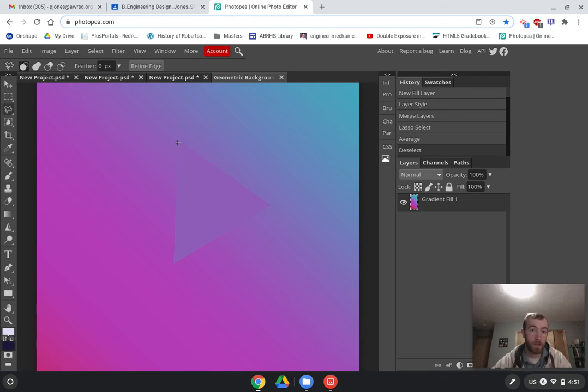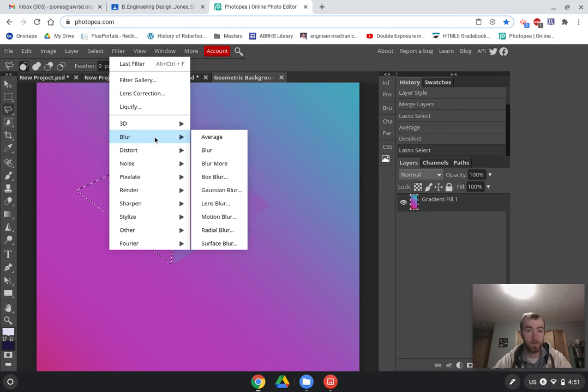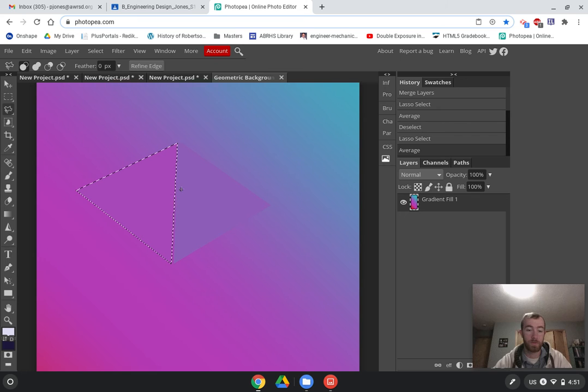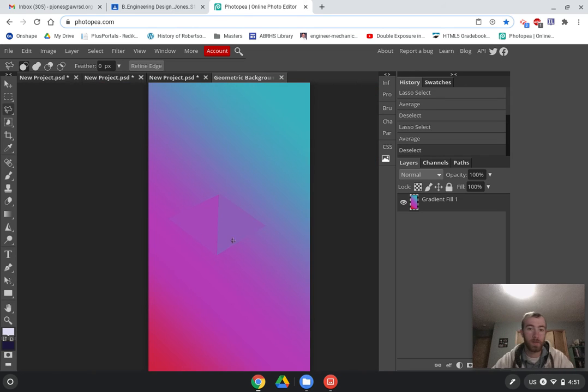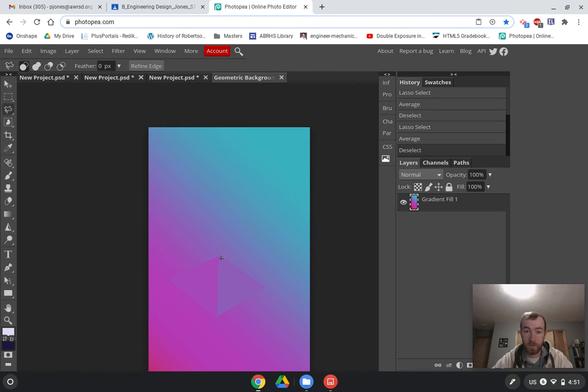So now I'm still back in my polygonal lasso tool. I'm going to make another triangle next to this first one. Filter, Blur, Average. Control D to deselect it. And you can start to see what's going on here. So now I'm going to just continue to repeat this pattern. I messed up on that triangle there, made it more of a polygon, but you can just keep making simple geometric shapes.